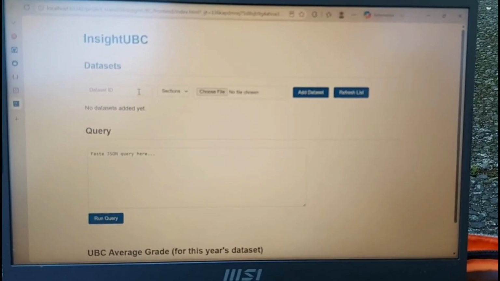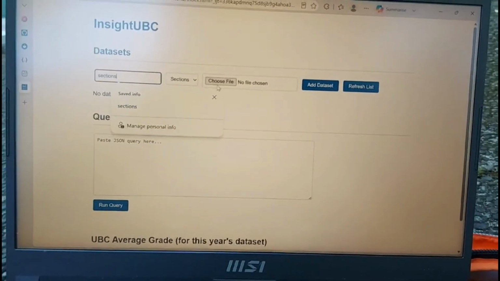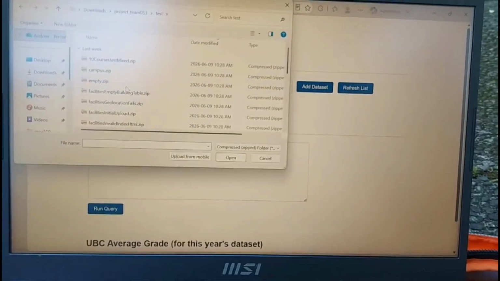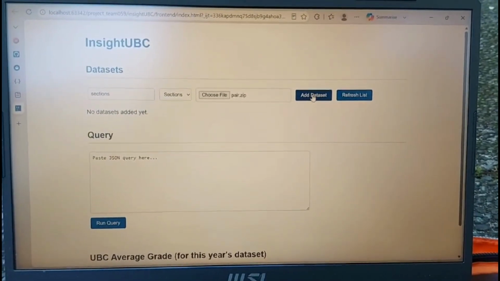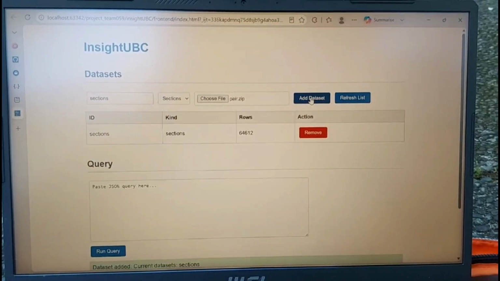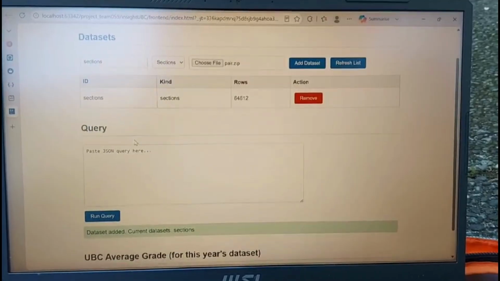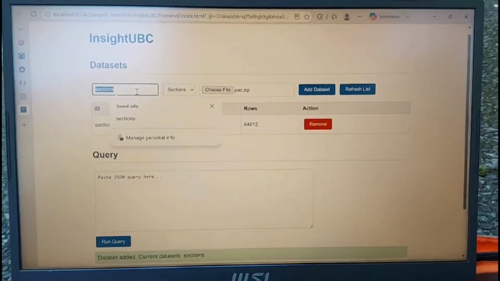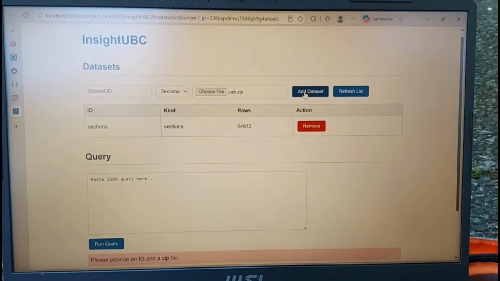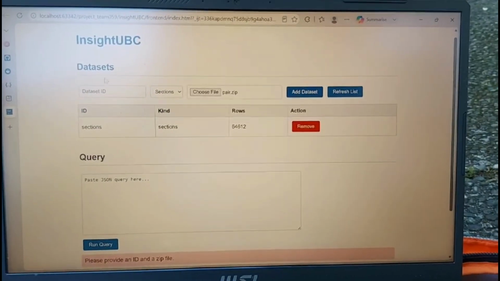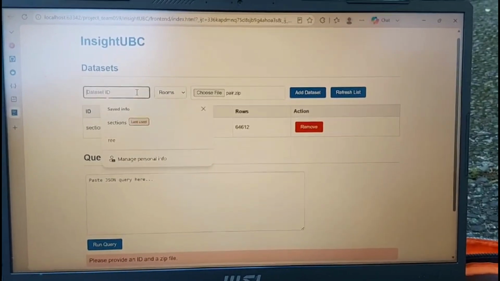Now that we're at the front end, you can see we can add a dataset. Let's start by adding a sections type dataset. And we can see that with valid inputs, it does properly add. Now, let's say we forgot to include an ID name, then it will have an invalid error message telling us what happened. And let's try the same thing for rooms as well.